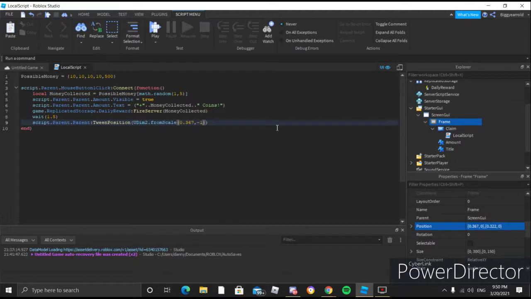If it doesn't go off screen for you, then you can always raise this number. But for me, I'll go ahead and raise it to -3. It should go off screen for -1, but to be on the safe side.